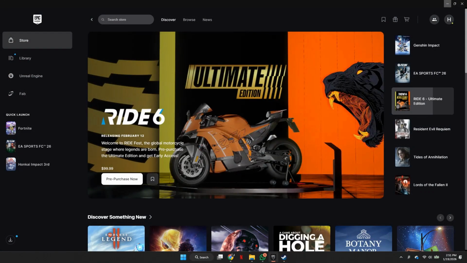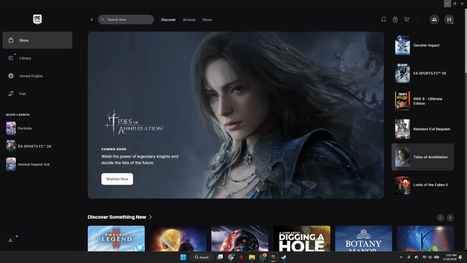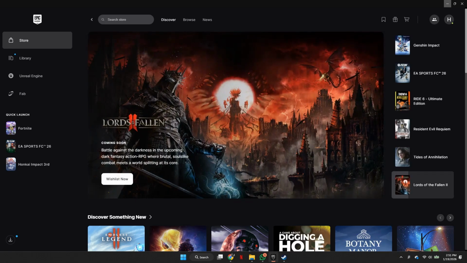From there, open GTA 5. Make sure your controller is connected before starting the game. When the game loads, your controller should work automatically, allowing you to play normally on Epic Games using Steam controller support. So that's basically how you can play GTA 5 with controller on PC Epic Games.